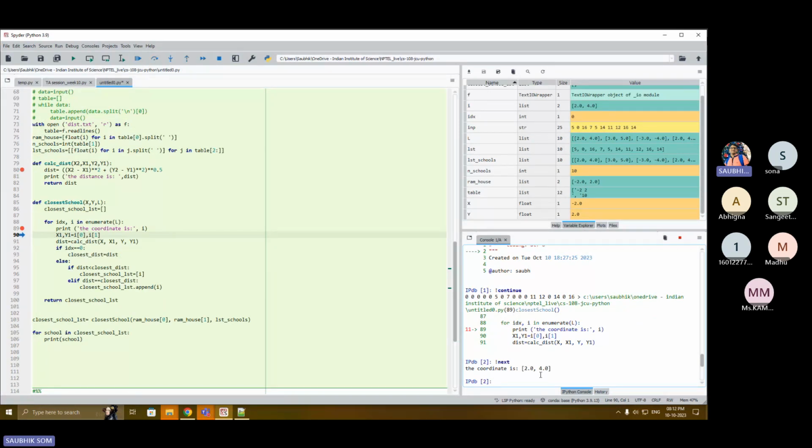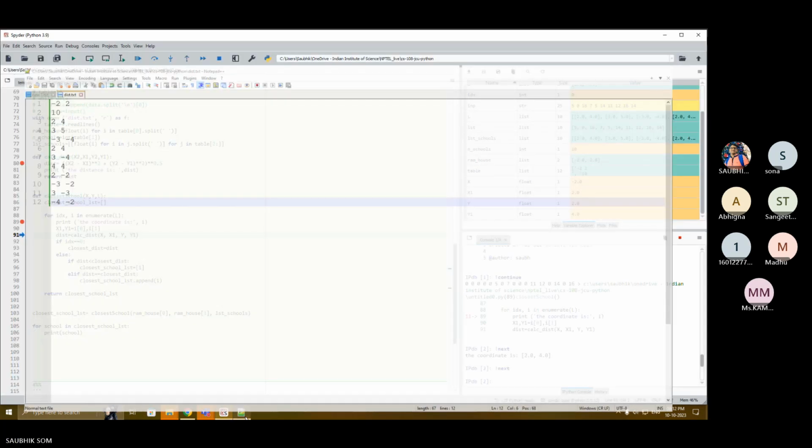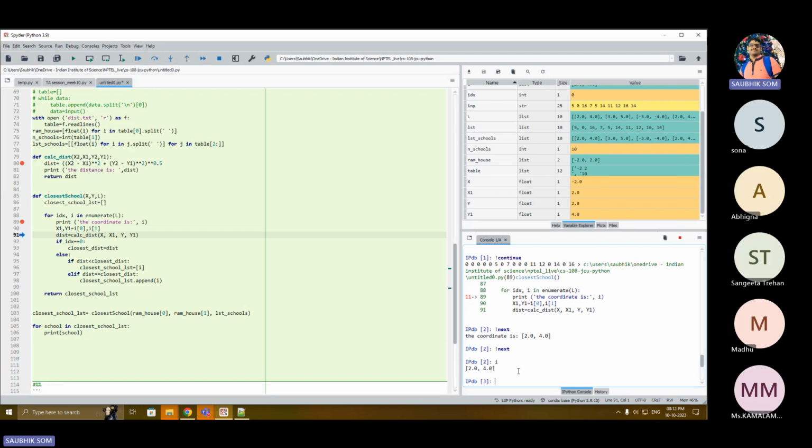x1, y0 is equal to I0. x1 is I0, I1. So x1, y1, the first one is 2, 4. So what is my I? 2.0, 4.0. So x1, y1 is 2 and 4.